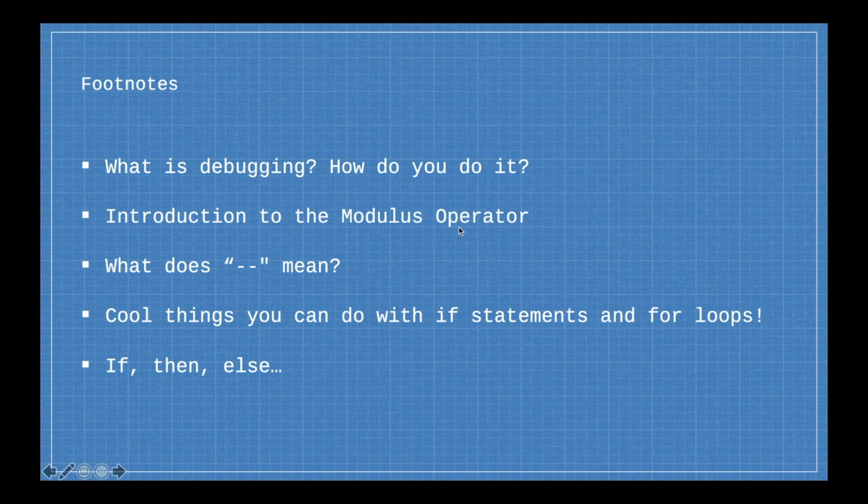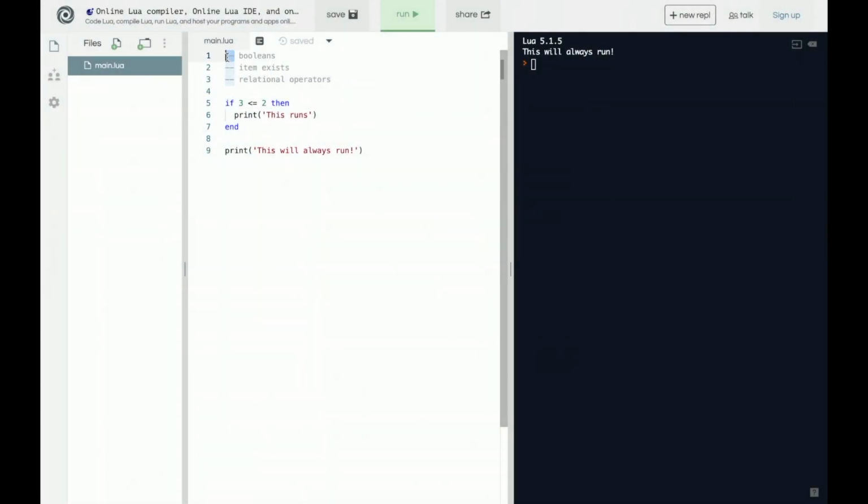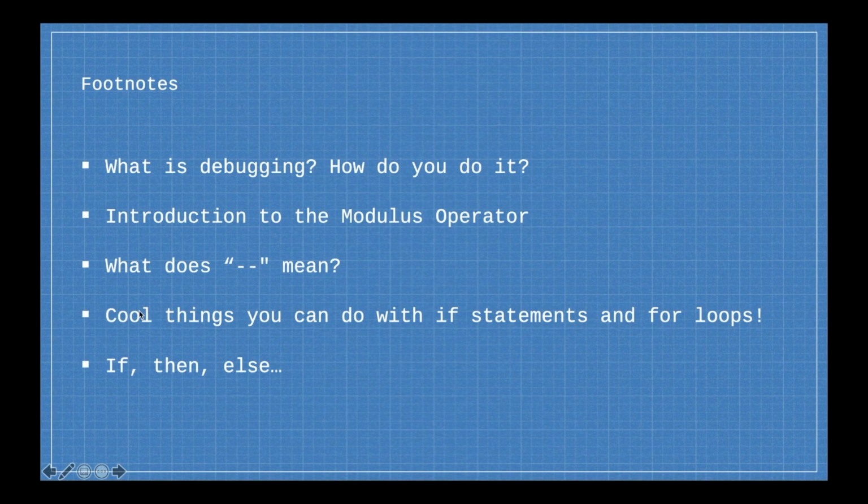Then we have the introduction to the modulus operator. That is going to help you get through the homework. Finally, what does the dash dash mean that I keep using in Lua? Like you see up here, I use dash dash. What is that actually doing? And then we have some cool things you can do with if statements and for loops. And then finally we have if, then, and else. Because we've only been focusing on the if, then, but there's actually a third attribute you can use called else.